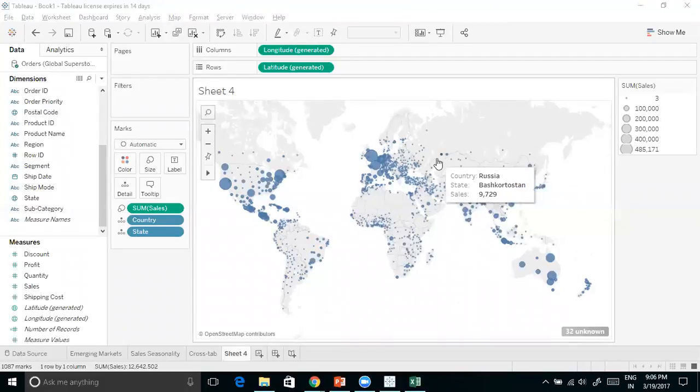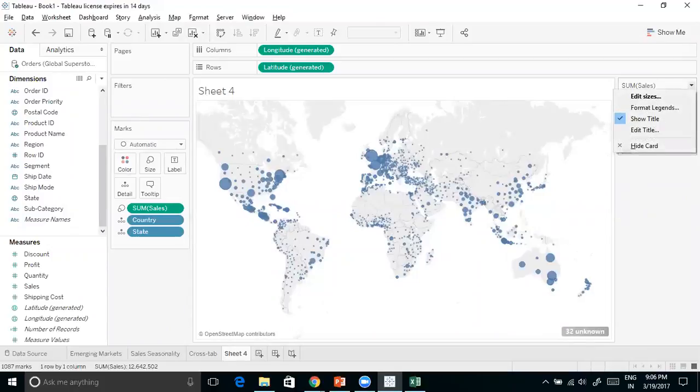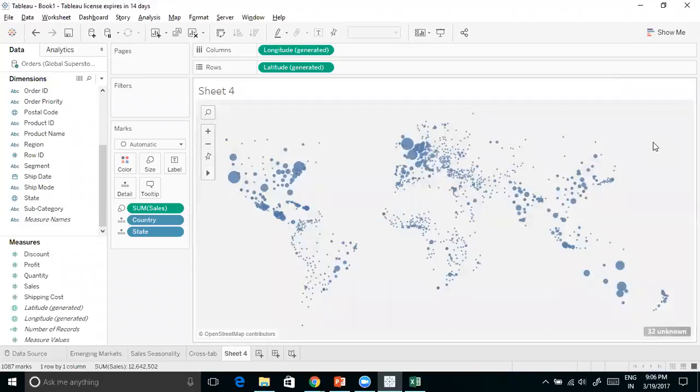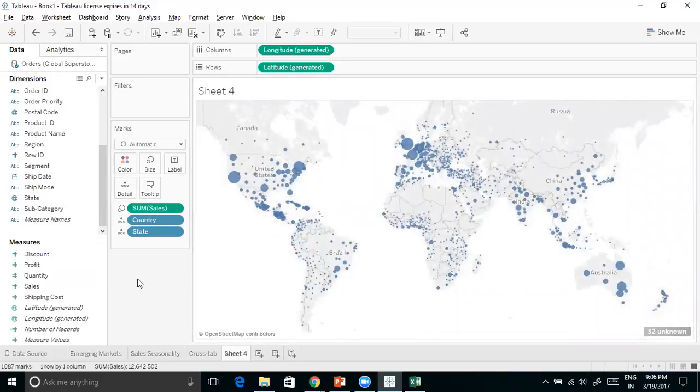So I've adjusted the transparency. I've added a blue border, right? And I can hide the size legend on the right hand side if I don't want to see it. I can click on this and I can just hide this card. Sum of sales. I don't want that. I just want to see the sales in the whole world. This is great. I like this view here. Okay. But remember, what we were really concerned about was profitability. So it's time to bring profitability into the picture.